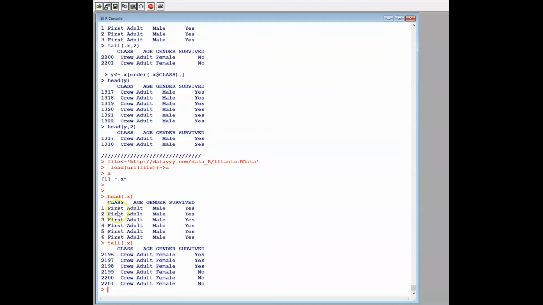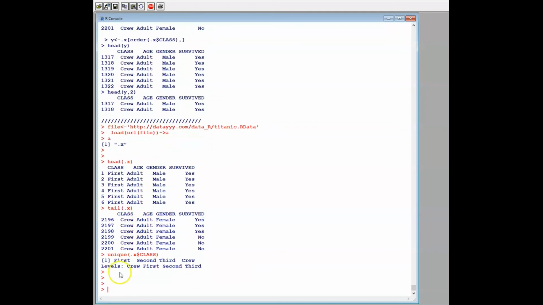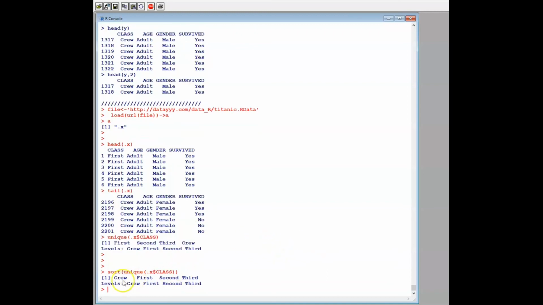Okay, suppose we want to sort according to class. Let's look at the unique class values. We have first class, second class, third class, and crew. Obviously, if we sort according to class, crew should be first, then first, second, and third, according to alphabetical order. Currently the class is first.